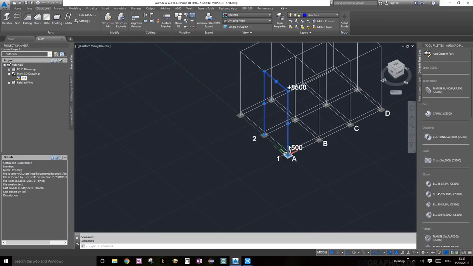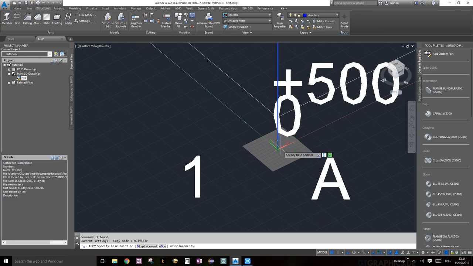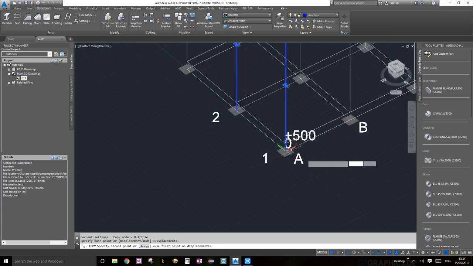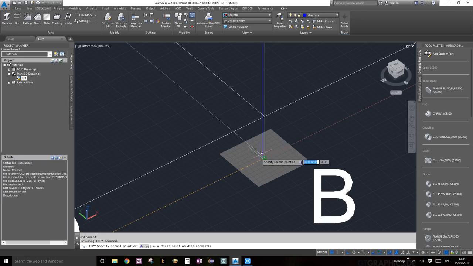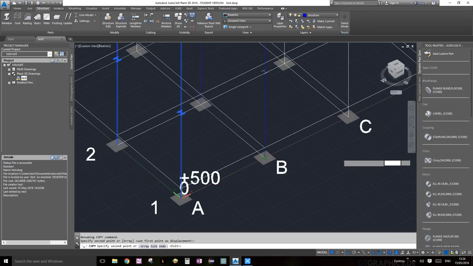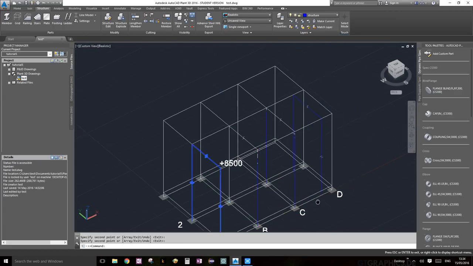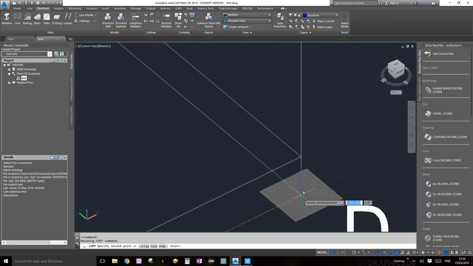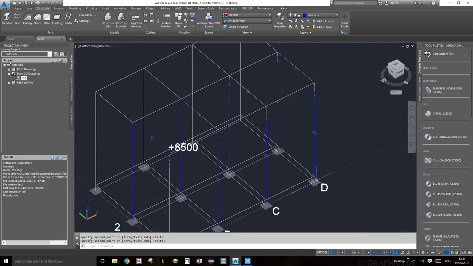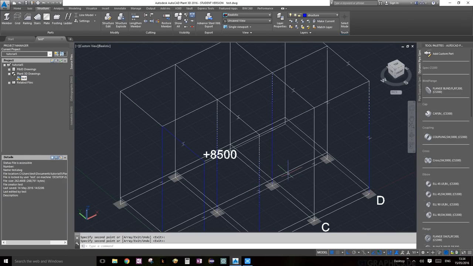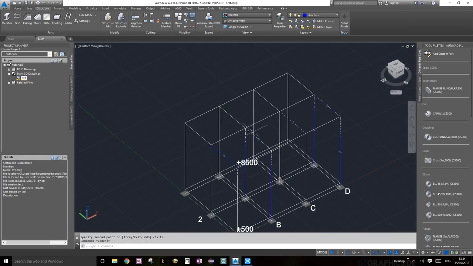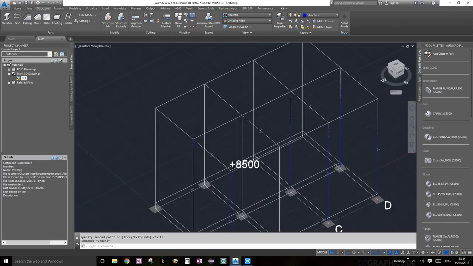Now I'm going to enter CO. Copy is going to ask me to specify the base point. Now I'm going to specify this base point. Perfect. Now I'm going to copy it 3 times. Once, twice, 3 times. Enter, escape. And now we have those 4 little arches done.